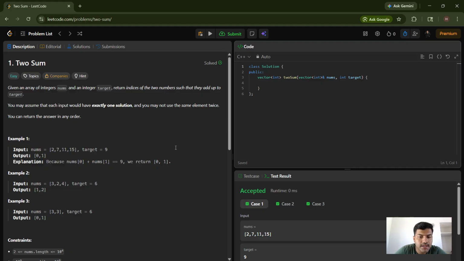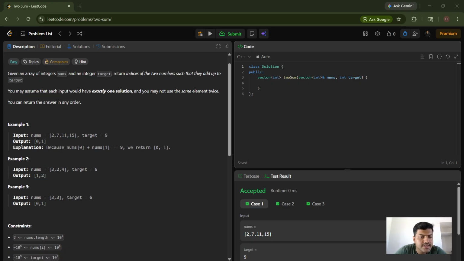We are given an array of integers and a target value. We need to return the indices of two numbers whose sum is equal to the target. So basically, if I show you through the example, there is an array which contains these numbers 2, 7, 11, and 15, and we are given a target value 9. So we have to find the indices and their values whose sum is equal to 9.